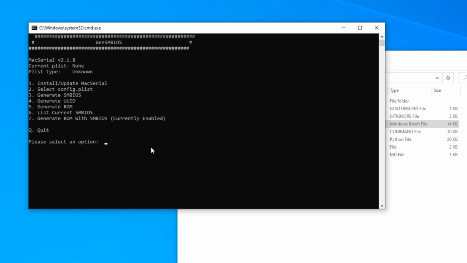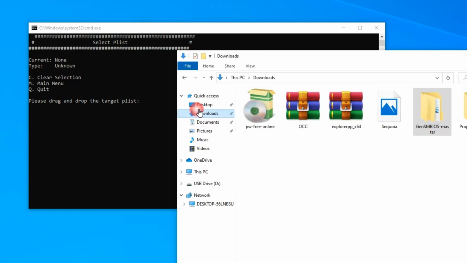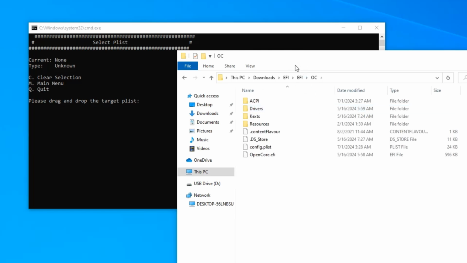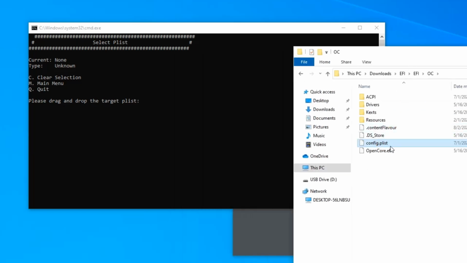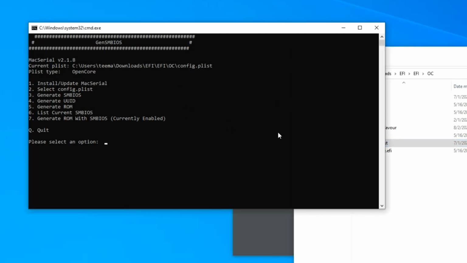Hit enter to go back, and we've successfully updated Mac Serial. Next, we are going to select our configuration file by entering 2, hit enter. Now locate your download folder, go to EFI, OC, and from here we can drag our config.plist and then drop it on Gen SMBIOS right here. Hit enter to proceed, and you can see the current plist has been selected, which is our configuration file.